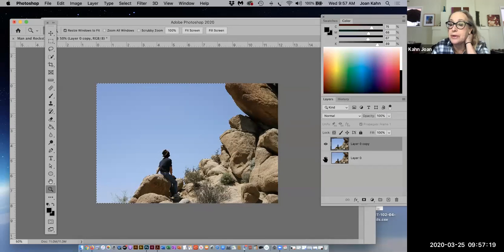And then you can turn off the bottom layer. So you're working on a duplicate layer instead. That might be good for some of you. That's another way to make sure that you don't lose the original photo.